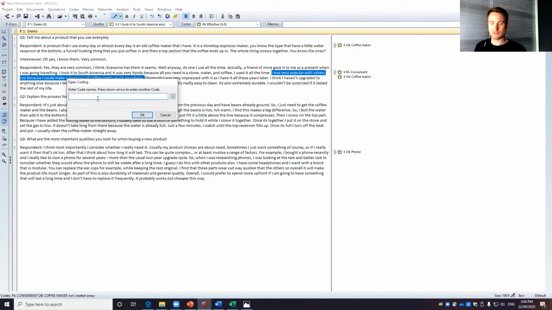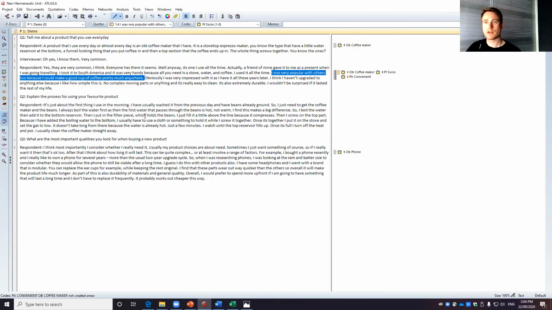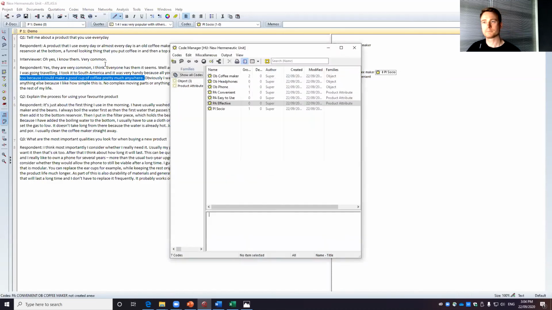This is a pleasure, so we'll create a new prefix for that, and we can type in socio. And then we can apply that. What that'll do is actually create that code now. So if we go back to our code manager, we'll see that that code's now been added to the list.